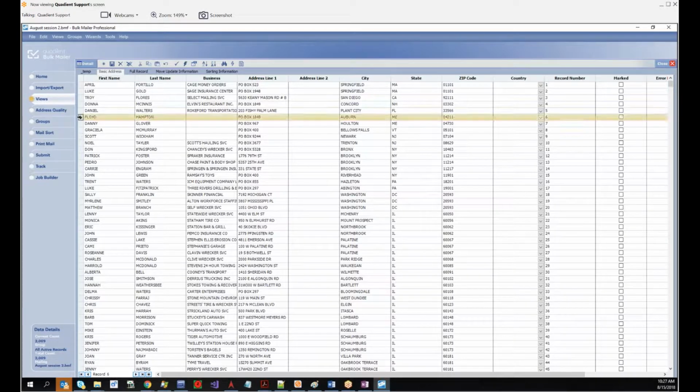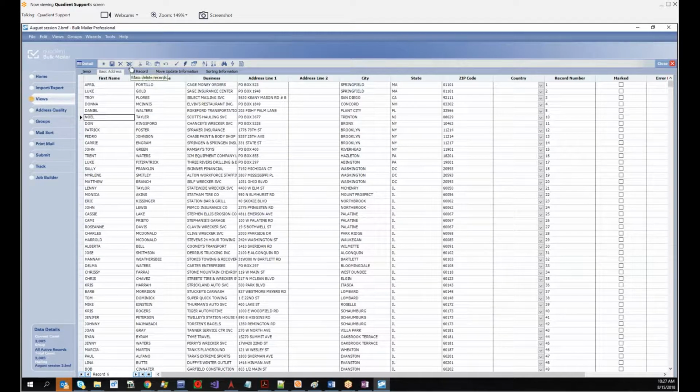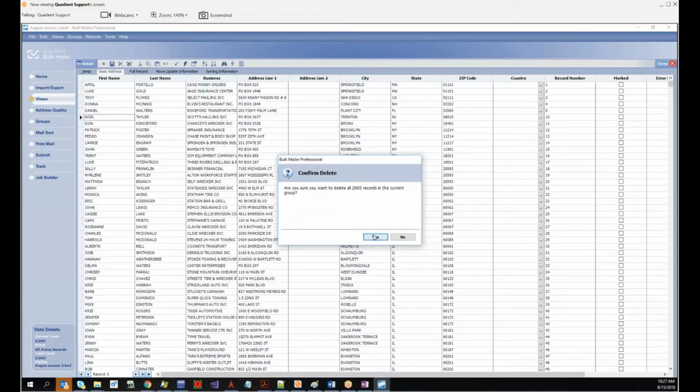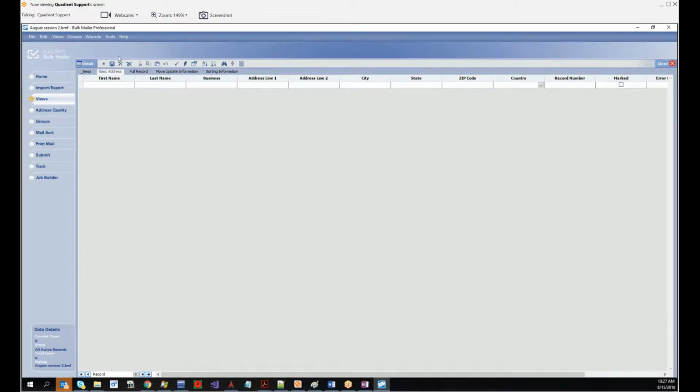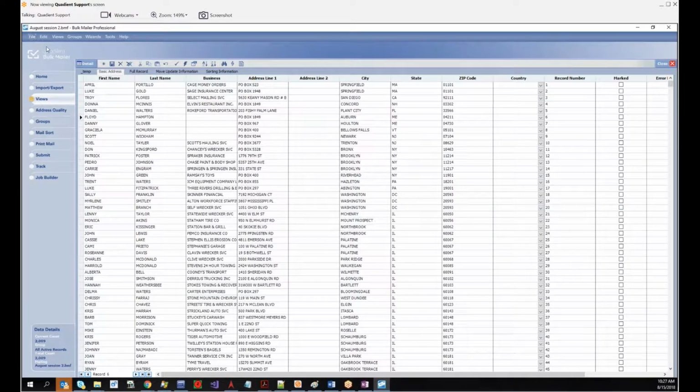If you want to just delete the entire address, you can highlight it, or you can drag down, highlight a group of addresses, and use this little check mark. You use that, and that will delete those records. If you want to delete them all, you can hit this double X, and boom, they're gone. But they're not really gone all the way, because you can go up here to File, Manage Deleted Records, and you can see we've got 2009 records marked as deleted, and we get the option to either purge or recover them. So if we choose recover, they all come back in.